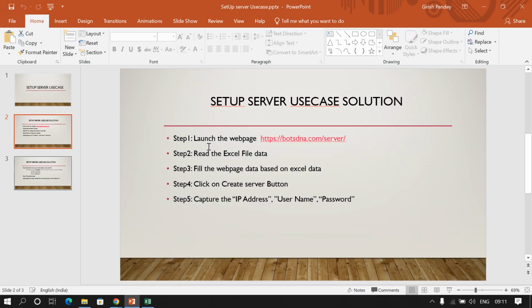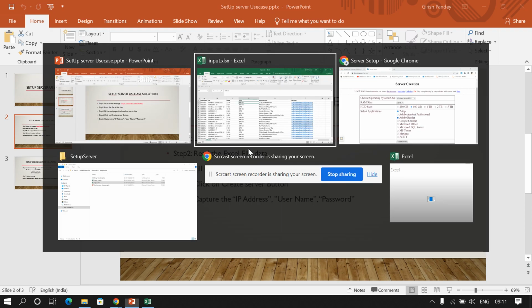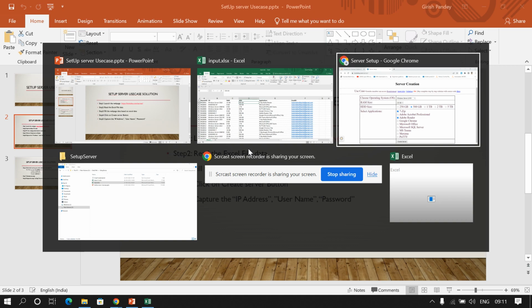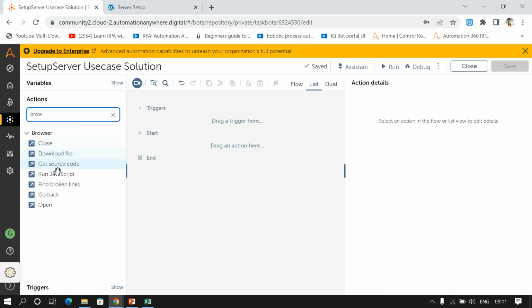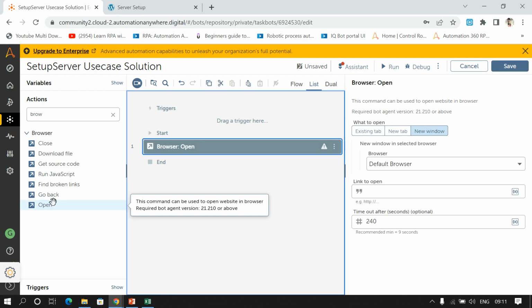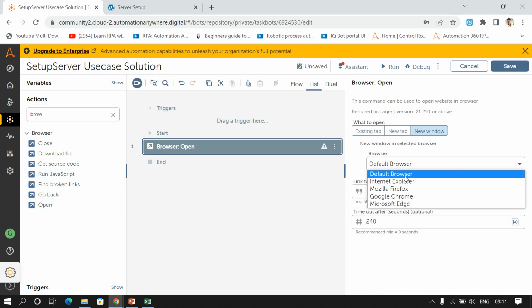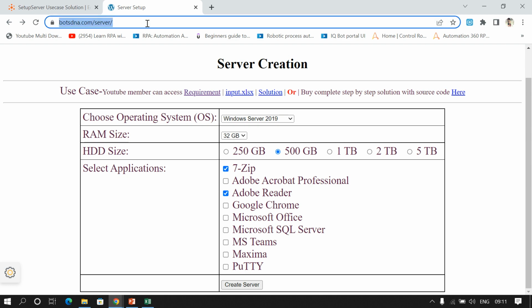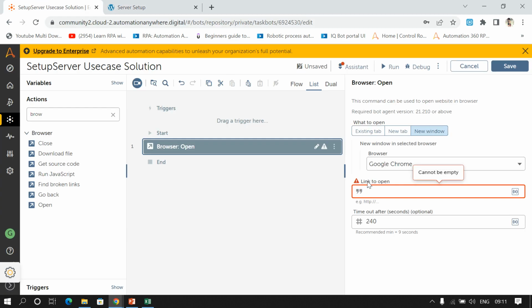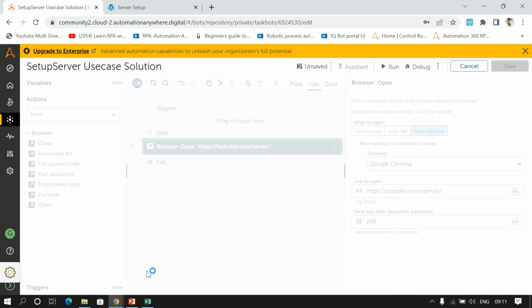First step is we have to launch the web page. First I'll go to Automation Anywhere, and from the Browser package, I'll drag and drop the Open command. Here I'll select Google Chrome, and I'll pass the website link here. Ctrl+C, Ctrl+V. So step 1 is done.